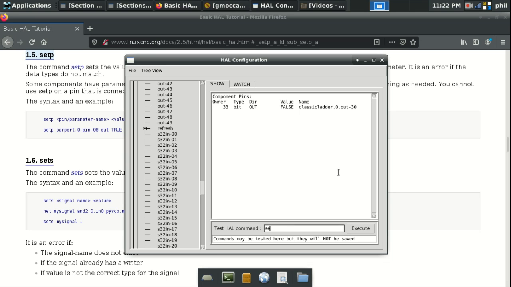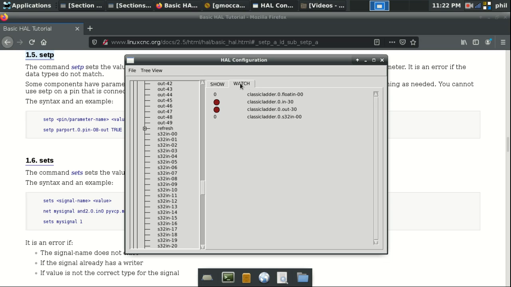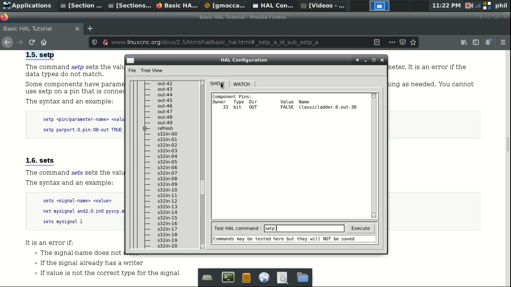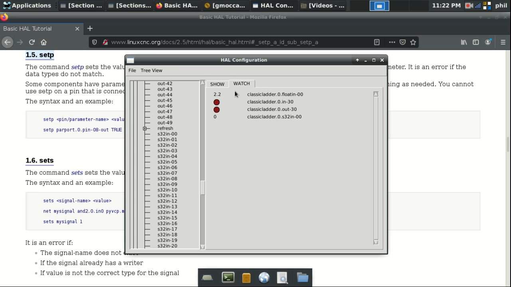I could setp. In this case, I want to do classicladder.0.float-in-00, and I want to set that to 2.2. You'll see up here that it accepted the value change, and if I go to the watch list, you'll see that that value is now 2.2.